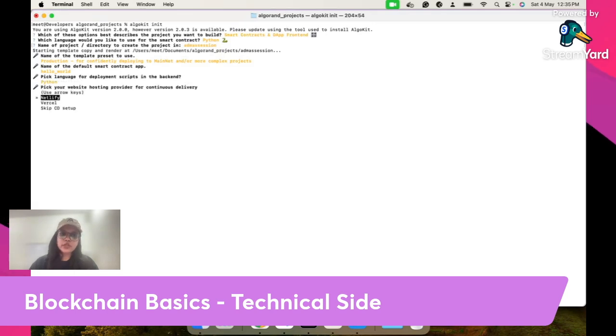I'm not going to deploy this application anywhere, so I'm skipping this. You can select Netlify or Vercel, but right now I'm skipping this step because I'm not going to deploy this application. This means you can get the deployment ready application with just a few commands.